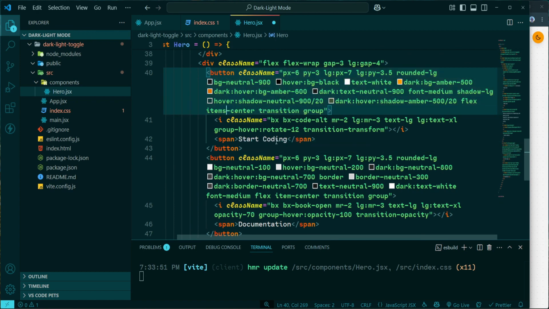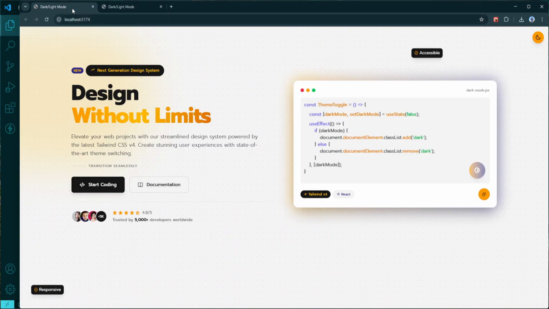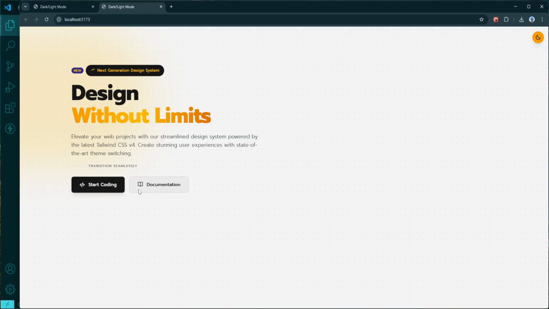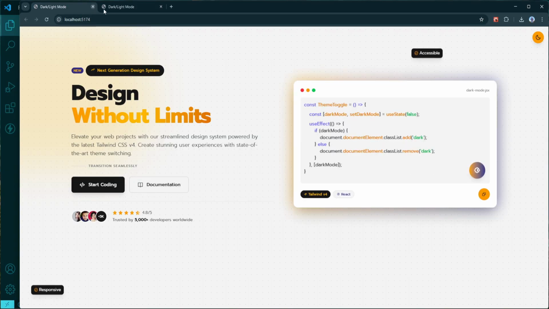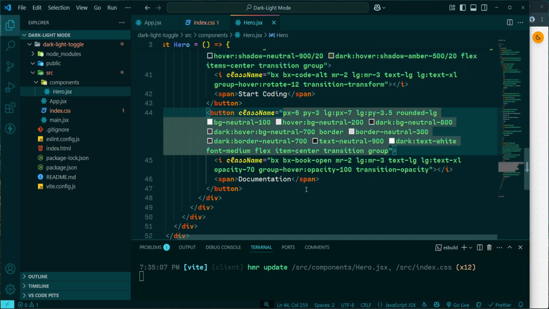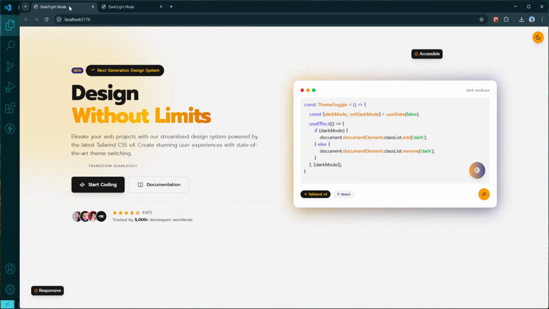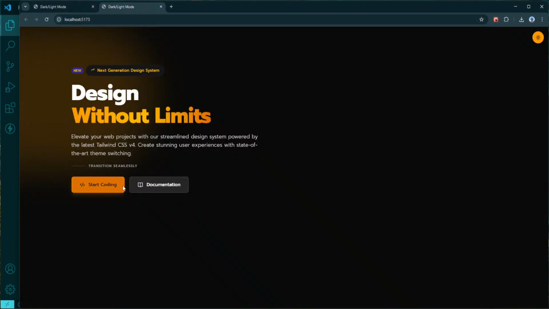Well, we are missing here S. We need items center. Okay, let's go ahead and check the results. Well, we need to center the icon of the second button. Actually, we need items center here as well. Now, hopefully, we have the exact same buttons on both projects.